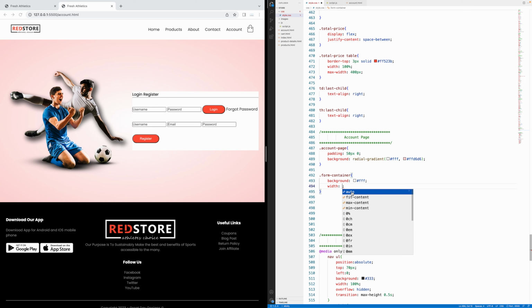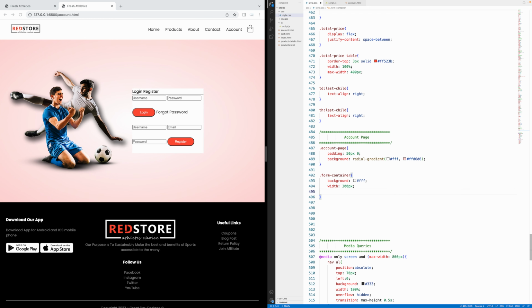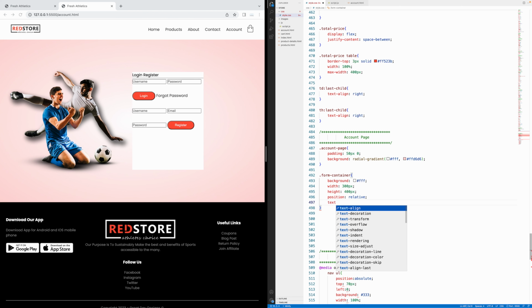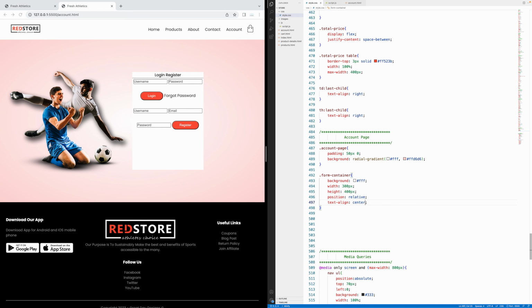Let's go width, it's gonna be 300px. Nice, nice. Our height, 400px. There it is. Position, relative. Text align. We want it to be center. Nice, nice. Text align, center.